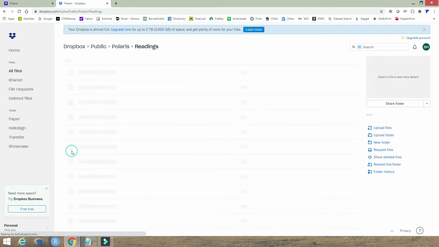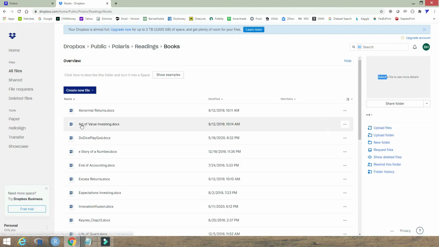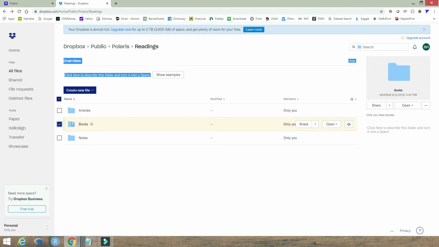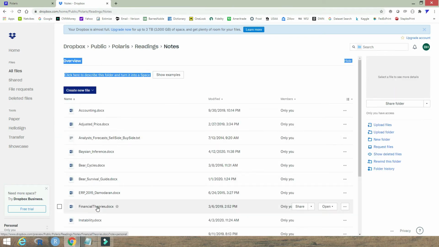There's readings if you're interested in some articles and book summaries that PolarisInvesting.com thinks you would find interesting. Go off and read those, and then there's some notes here that have been made by various people around investing.